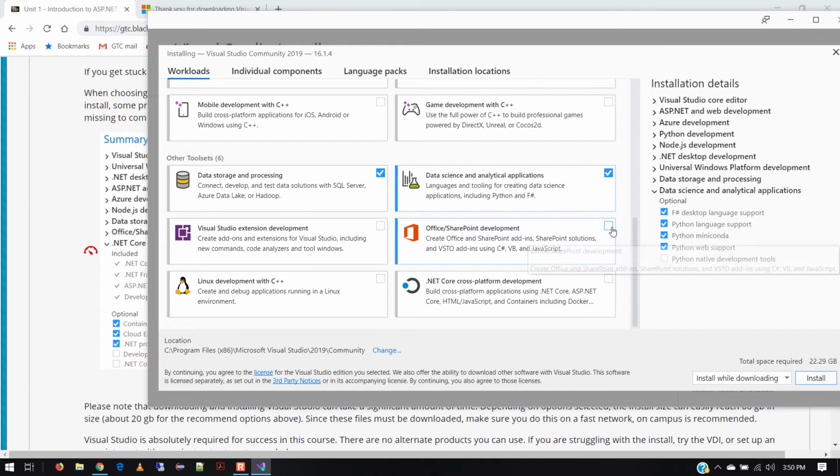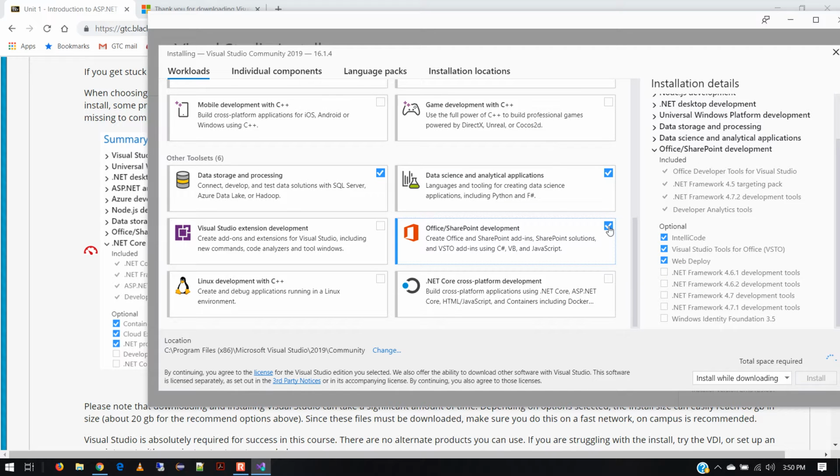The other one that I'm going to throw in here is Office and SharePoint development. We do use some of these templates in the .NET classes, and chances are you'll probably also use them in Web Programming 2.